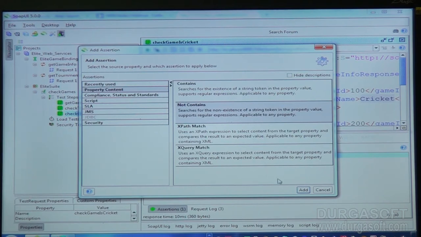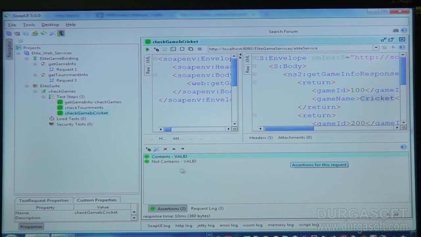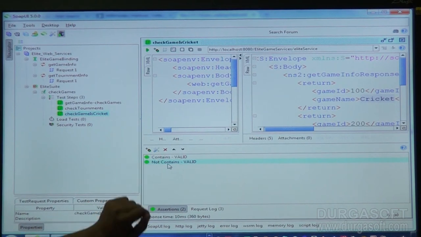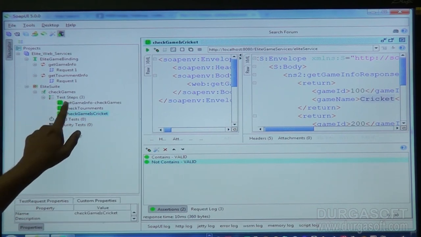So now I am adding a not contains assertion. I am giving some content like USA, with ignore case comparison. I don't want to display country information. That is my intention. That's why I am checking whether USA exists or not. Okay, so that is my one more assertion. Yes, not contains is also valid. So contains is valid, not contains also valid. See, for these two, I didn't run like this.